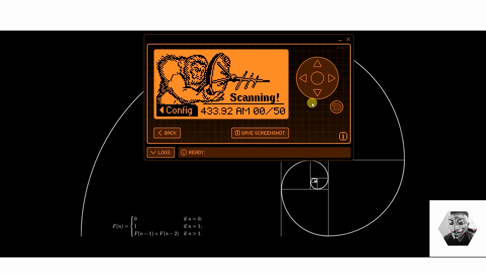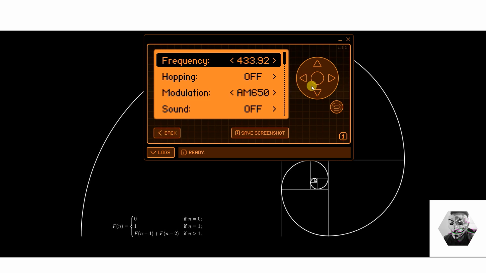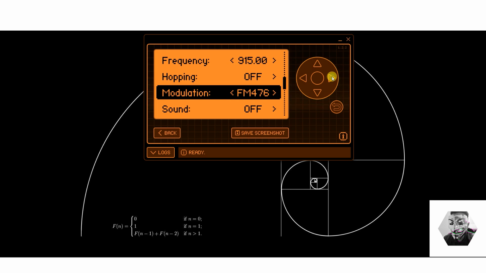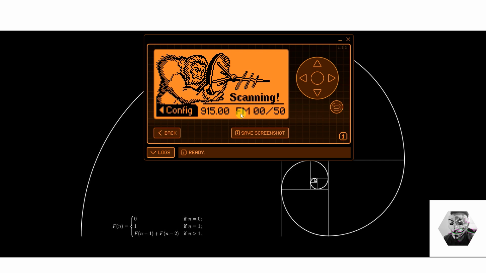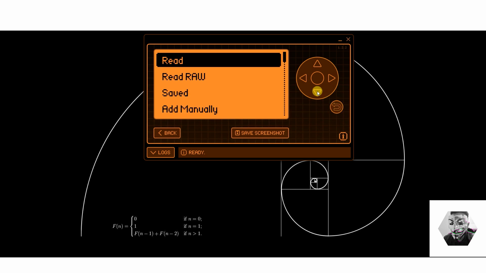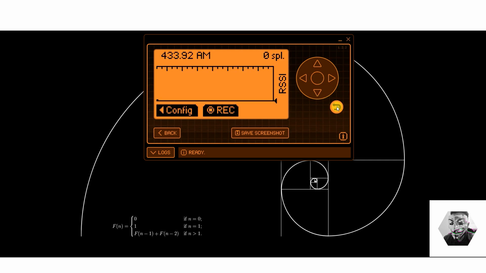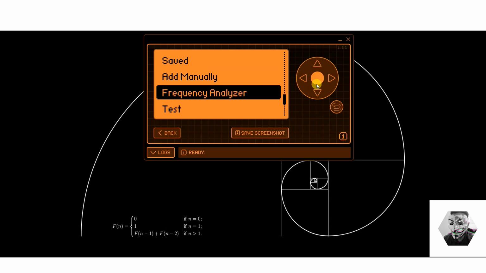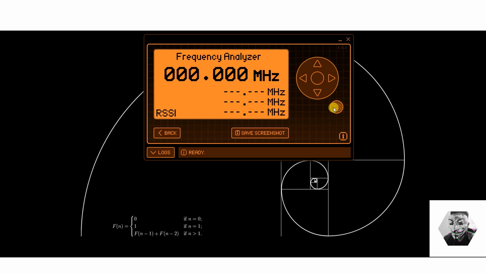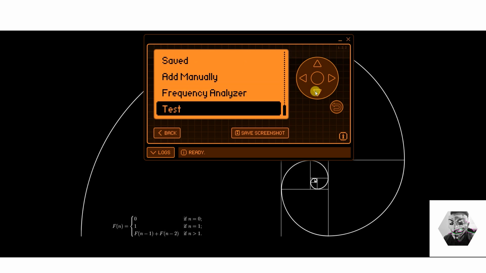If we go to read, boom. Again, he's got his own skin over the scanner, which is sick. If we go to config, see if we configure channel on a modulation. So it's an FM mod. Does that reflect? And yes, it does. Nice stuff. All right, read raw. That's cool. Frequency analyzer in check, slightly changed a little bit, but in check.